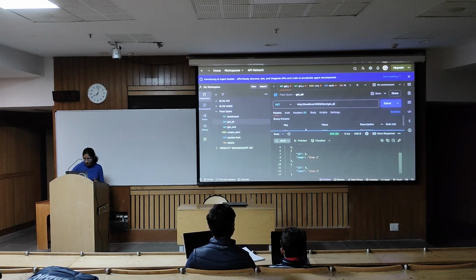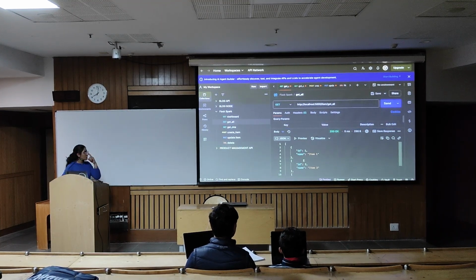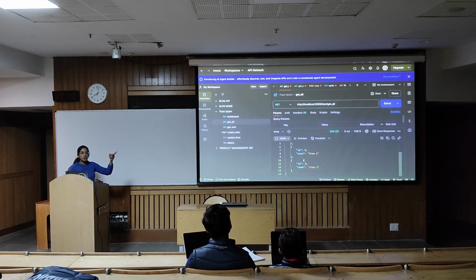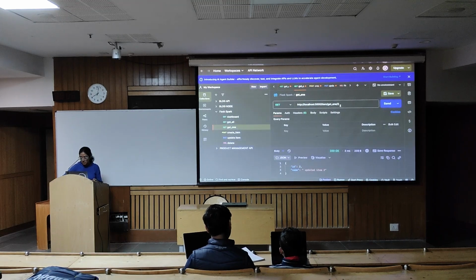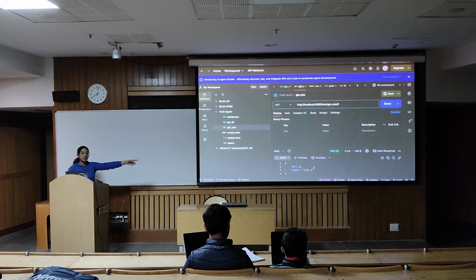Then if I have the get one option, when I send it, it will return just one item, which I asked for with the ID 2. Here also I don't have to give a body or data, and if I do one, then it will give me this one. So this is just a simple setup, and we are done with the read one.